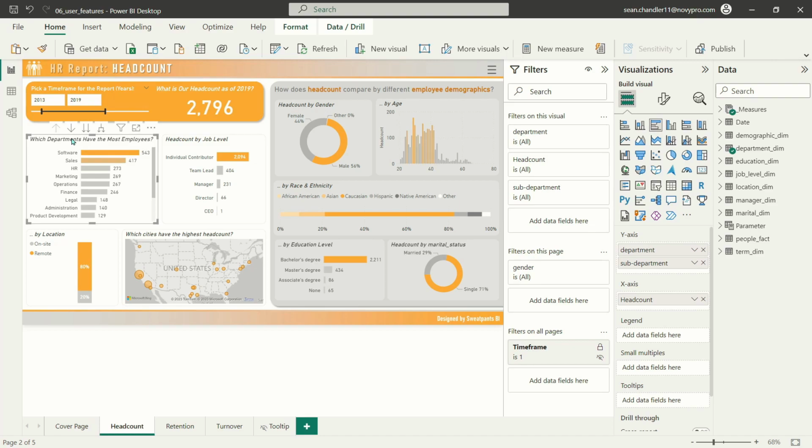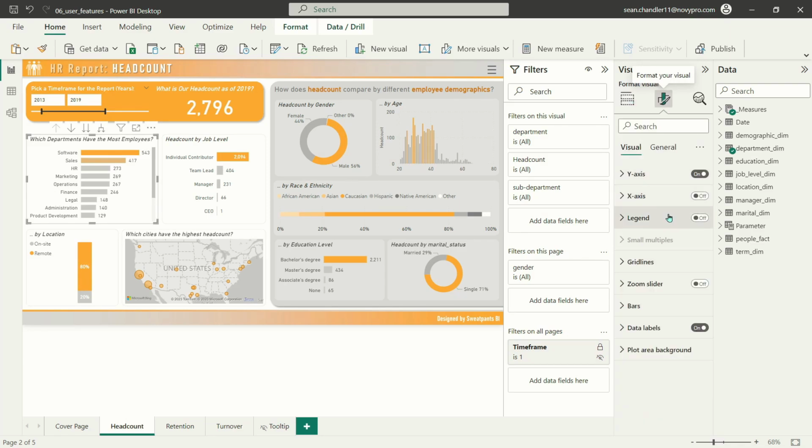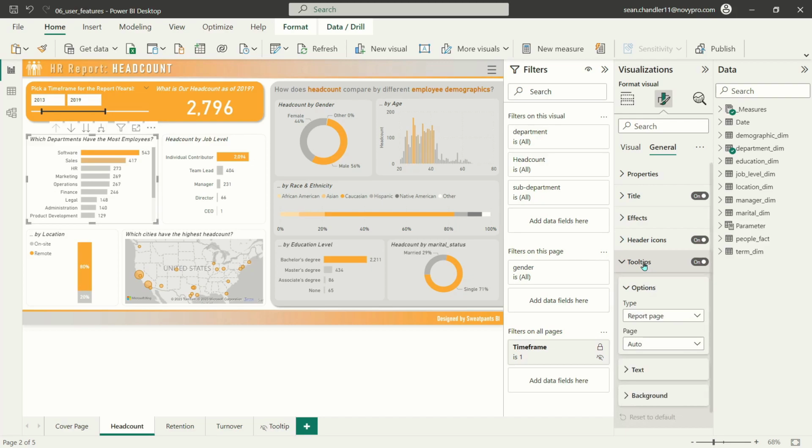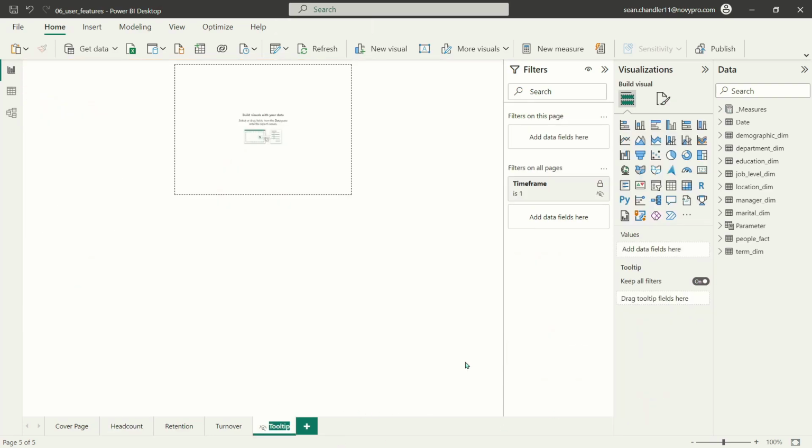Now I'm going to go back over to my headcount page, and I'm going to click on this visual because this is the visual that I want to use this tooltip page for, instead of the built-in tooltip feature that you're seeing right here. That's kind of like the default tooltip. So I'm going to go ahead and open up Format Your Visual. I'm going to go to General, going to click on Tooltips, and you can see that currently it's using Report Page Auto, which is just the default setting. Instead of using Auto, I'm going to say I want to use this tooltip page that I created down here. And of course, calling it tooltip and referencing a tooltip may be a little bit confusing.